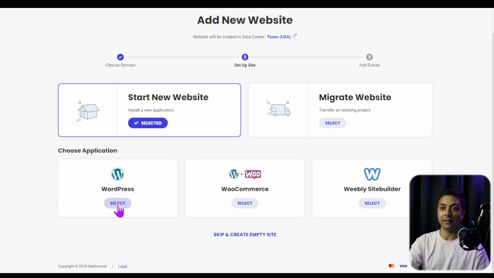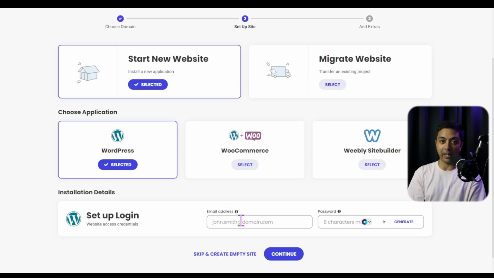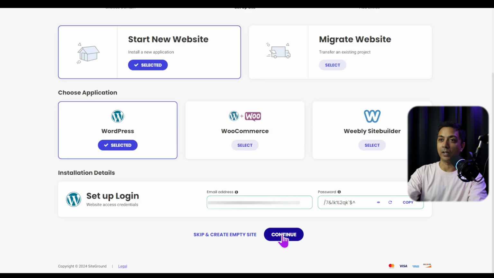So we click on Select. And here we need to enter the email address that we are going to use to log in our WordPress setup. And after that, we need to enter the password to log in our WordPress backend. So I would highly recommend that you go ahead and click on Generate so that you can have a strong password for your login. And after that, we just need to click on Continue.